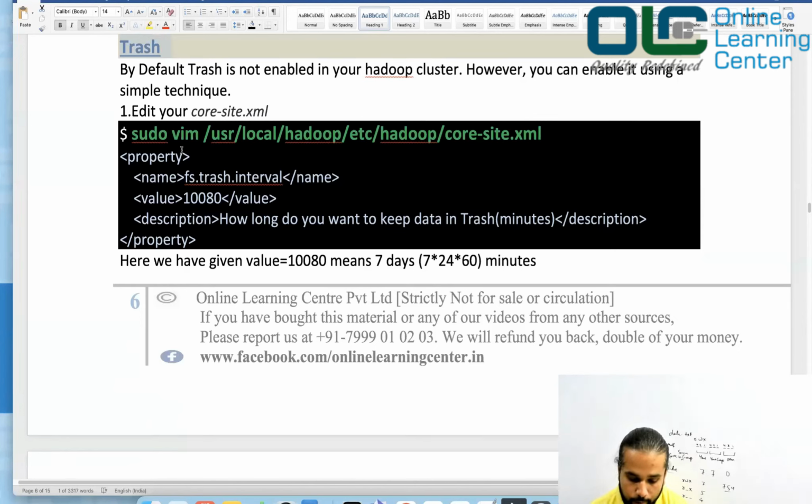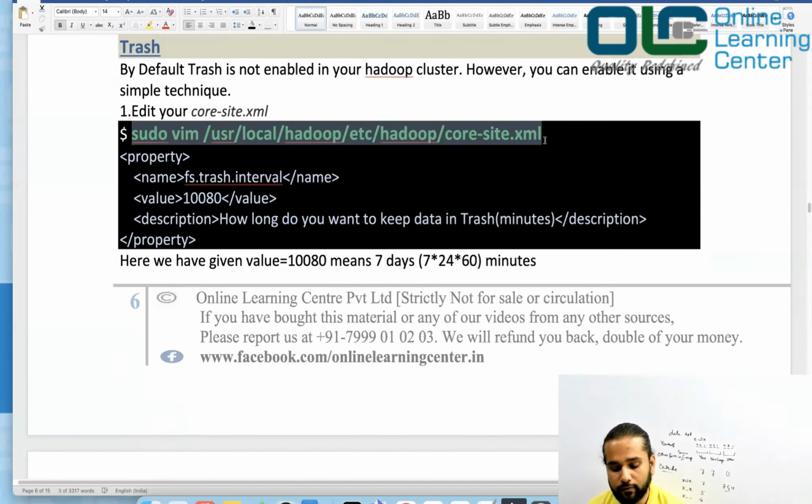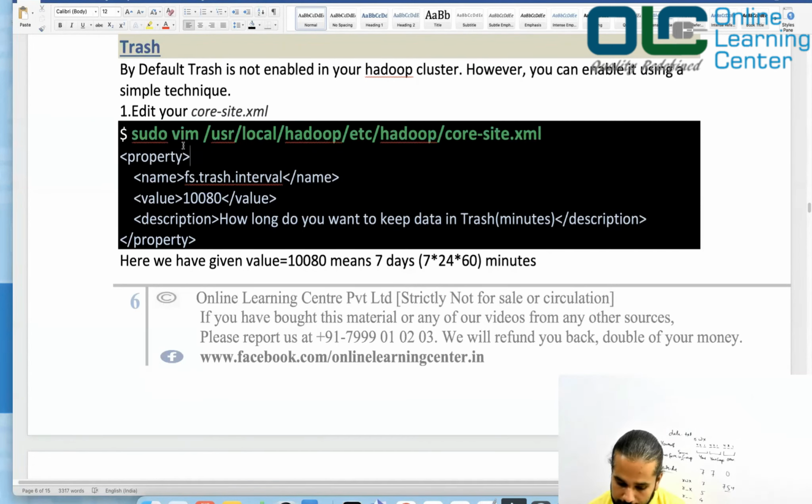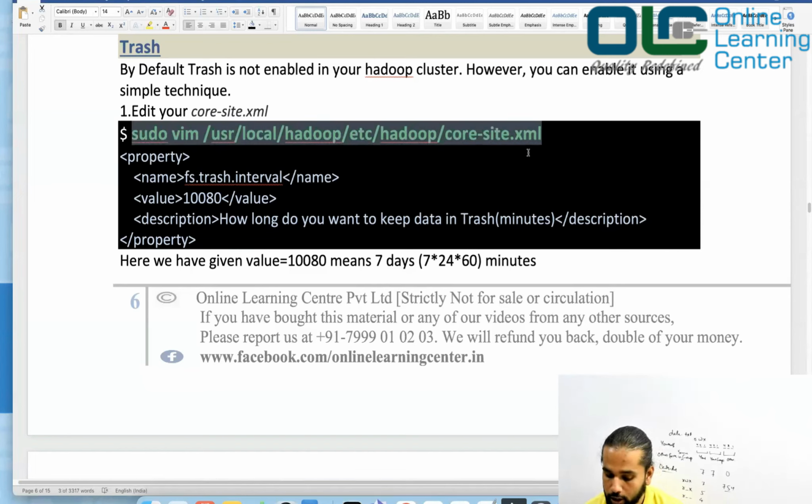So what you can do is enable this. By default it will not be enabled. What you need to do is say sudo vim /usr/local/hadoop/etc/hadoop/core-site.xml. I am sure you might have seen this when you were doing your Hadoop installation, right? So you can basically edit this file and set this property.